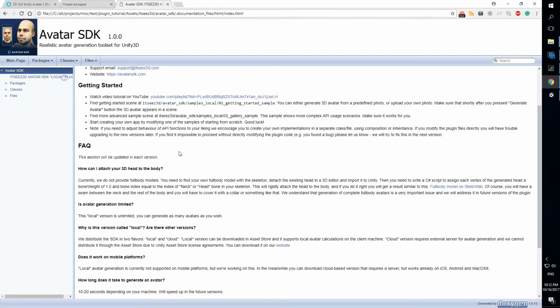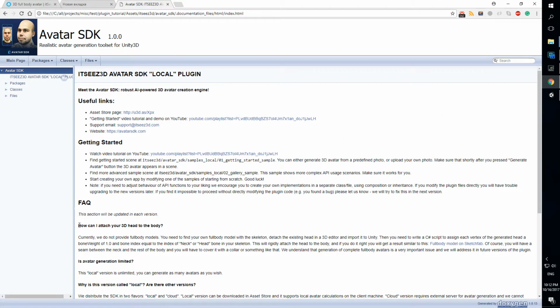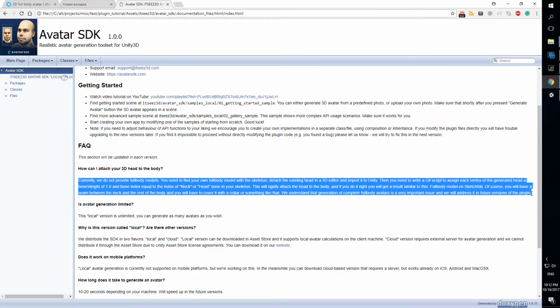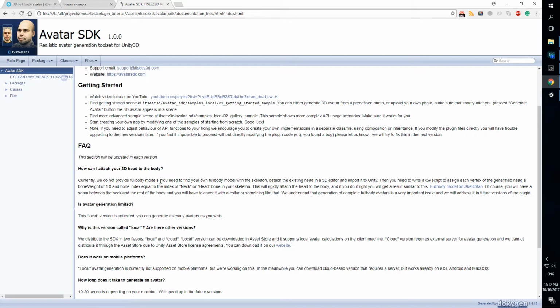Okay, let me cover the first question from the frequently asked questions. Of course, everybody asks how to attach the 3D heads to their full body characters to generate full body avatars. Currently we do not have a sample that does it, but we will have it in the next version or so. But even now it can be done. It's actually pretty easy to attach the head to the full body model.